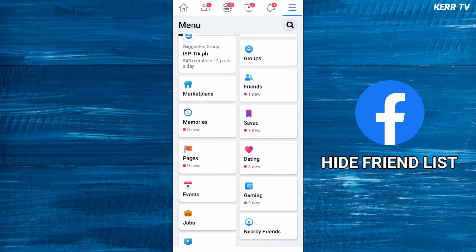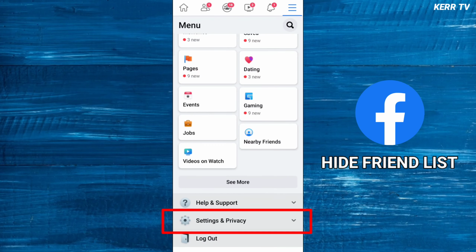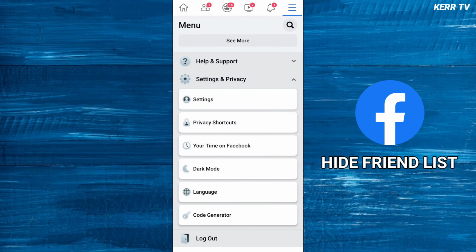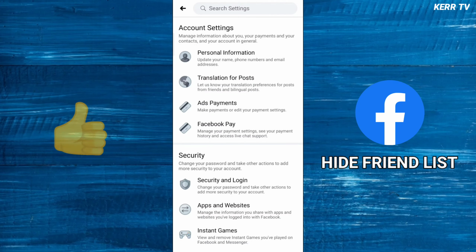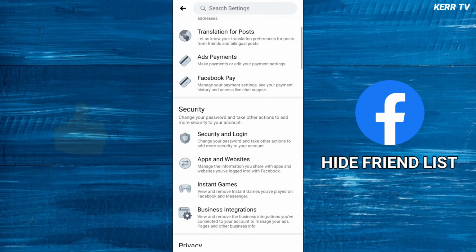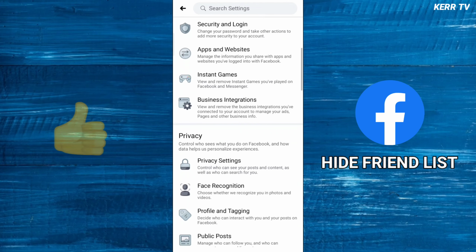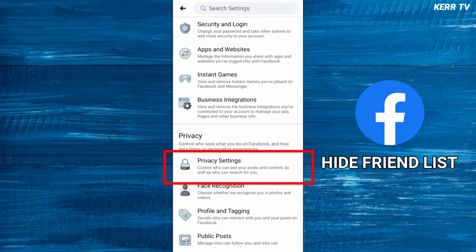Scroll down and go to Settings and Privacy. Here, click on Settings. Now scroll down again and go to Privacy. Here, click on Privacy Settings.